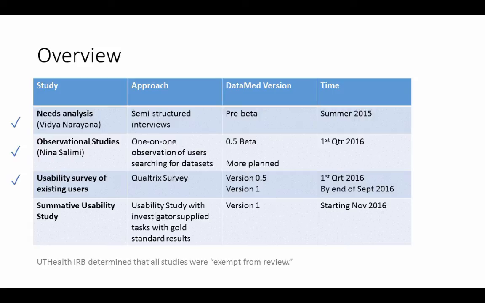So we started out very early on. This was in the pre-beta with a needs analysis where we did semi-structured interviews. This was before any bit of DataMeD existed. We went out and just talked to individuals and looked at how they were finding data. I've got slides on each of these to go into a little more detail.